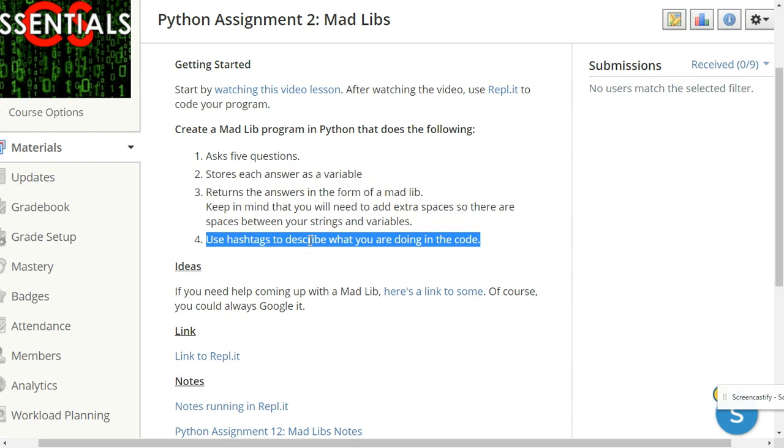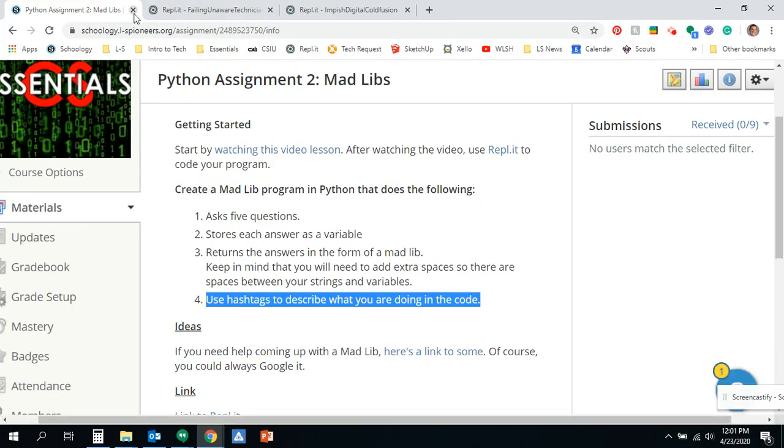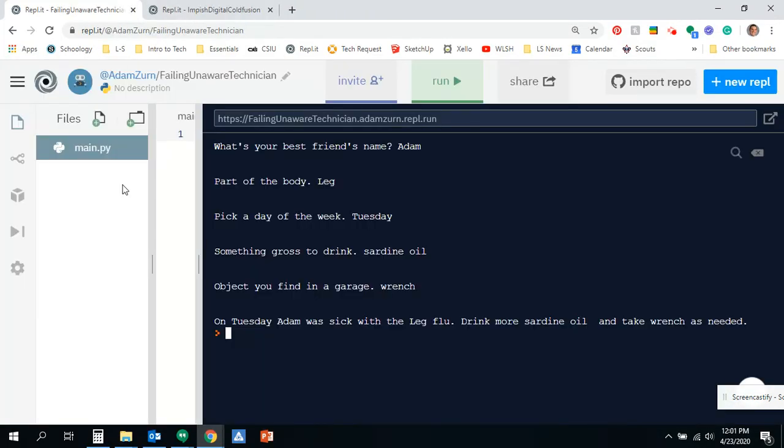If you're having trouble coming up with a Mad Lib, I've got a link in Schoology to some, but of course, you could just simply Google it. All right, well, let's take a look here. I've got a sample of mine that you can check out, and let's run the program and see what happens.